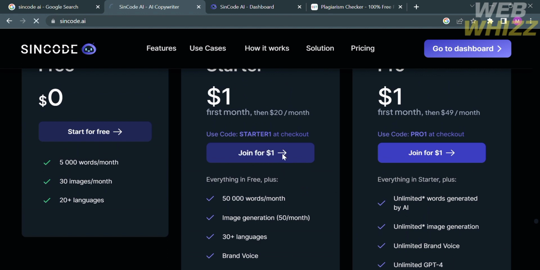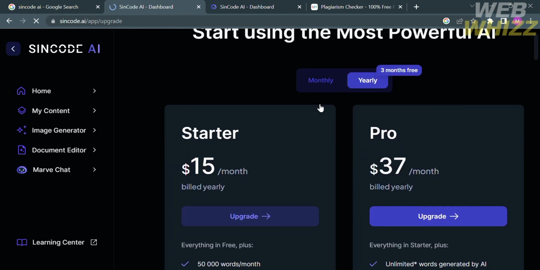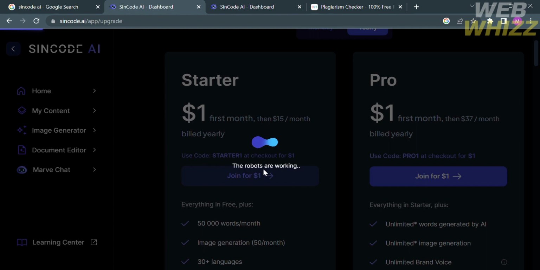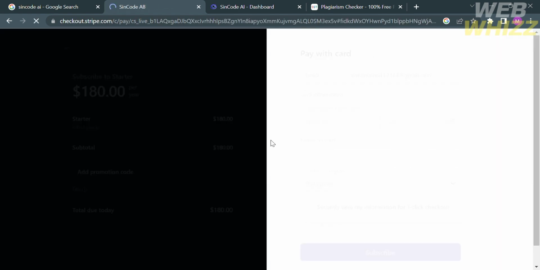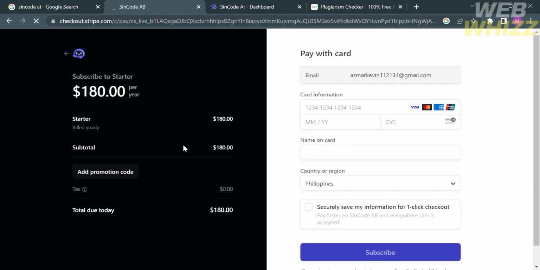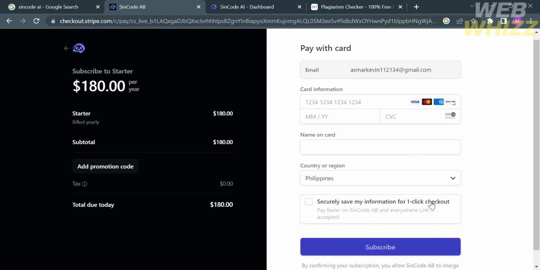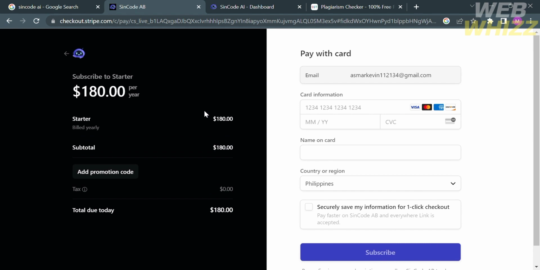And let's say you want to join the starter plan. Just click join for $1 and you will be directed to this page. From here, you will be directed to the payment options. To purchase the starter plan for $1, all you need to do on the right side panel is fill out all of the required information in order to pay with card, including your card information, the name on card, and your country, and proceed by clicking the subscribe button.